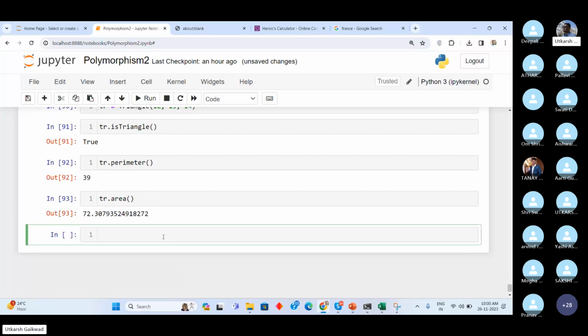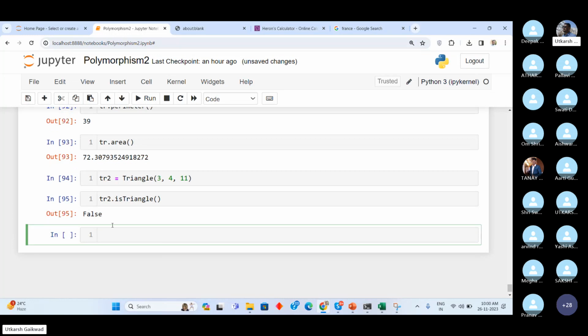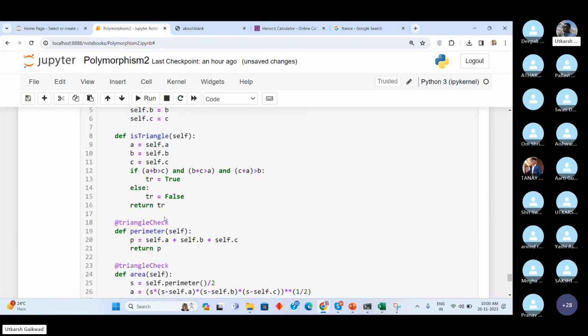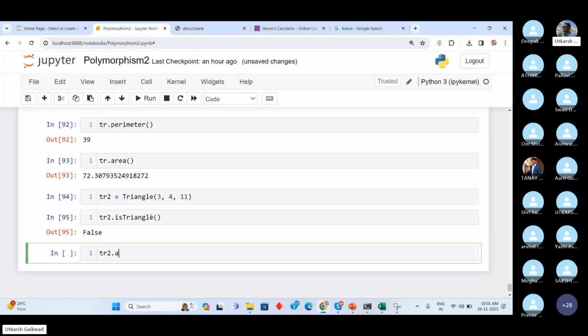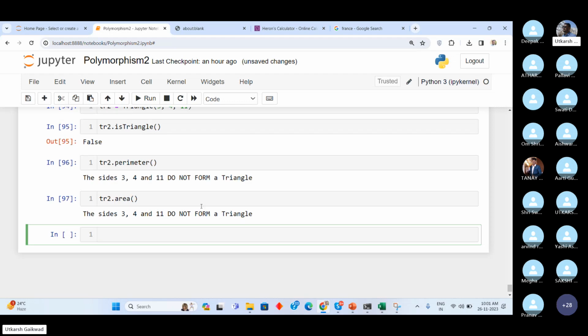So if I perform this for another triangle, triangle 2 is equal to, I can create a triangle and give sides, let's say 3, 4, 11. Some different sides I have given. If you check tr2 dot isTriangle, this is giving me false, because 3 plus 4 is 7 and 7 is not greater than 11. So here tr2 dot perimeter I can apply. This time if I check the perimeter or area, it should give me an error: sides 3, 4 and 11 do not form a triangle. Similarly, tr2 dot area if I check again, it will show sides do not form a triangle.